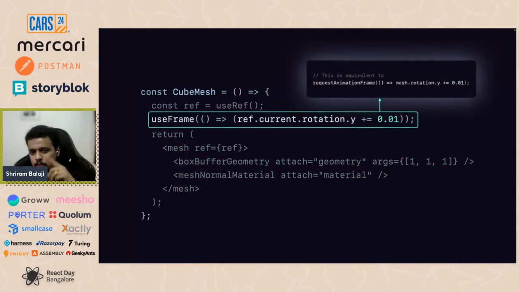So if you remember the requestAnimationFrame that I told you about a couple of minutes back, useFrame is basically just a hook that is an abstraction around the requestAnimationFrame, and you can see here that ref.current.rotation is basically the same as mesh.rotation, right? This is a one-to-one match of what is happening there. Anything that happens in the useFrame happens at 60 frames per second. So this is very important, because if you're wrapping something inside a useFrame, it is going to happen 60 times per second.